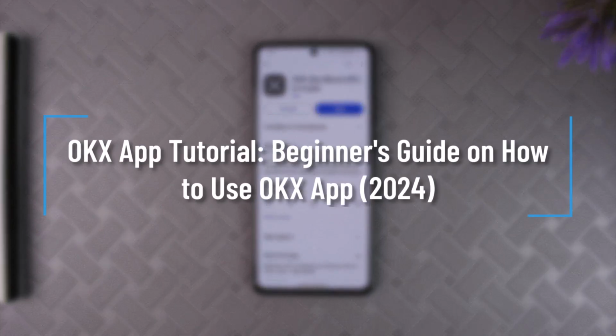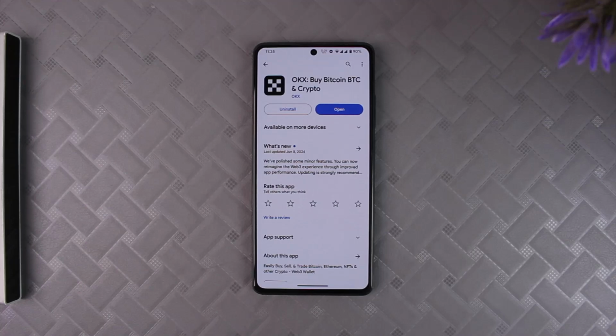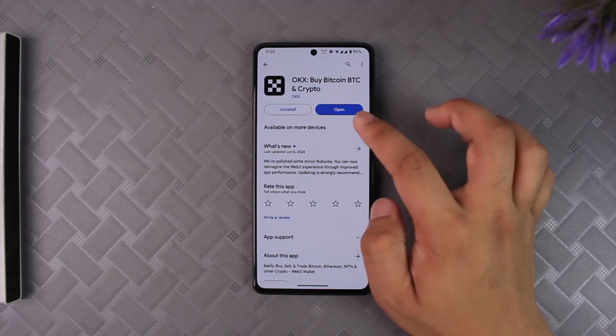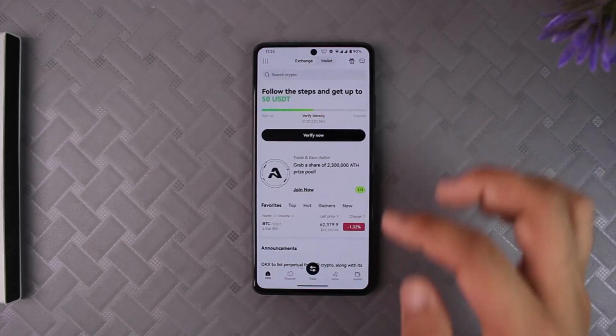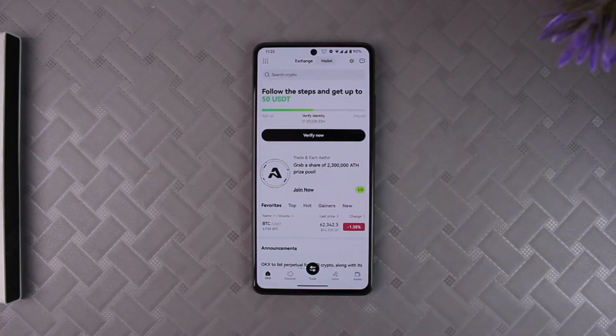OKX app tutorial, beginner's guide on how to use the OKX app. So if you want to basically use the OKX app, it's actually very simple to do. All you have to do is first of all launch the OKX application, and this is the kind of interface that you will see.